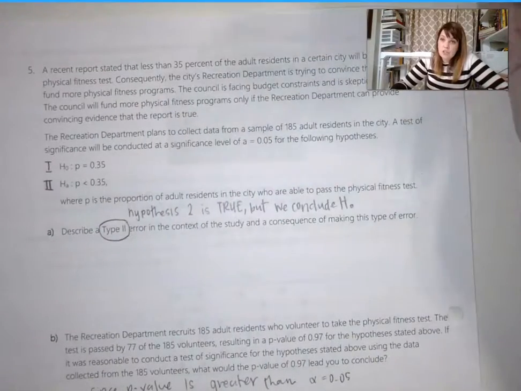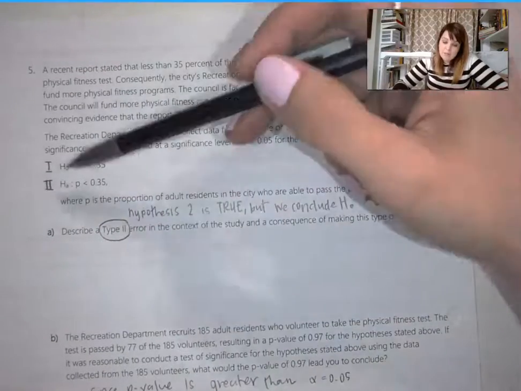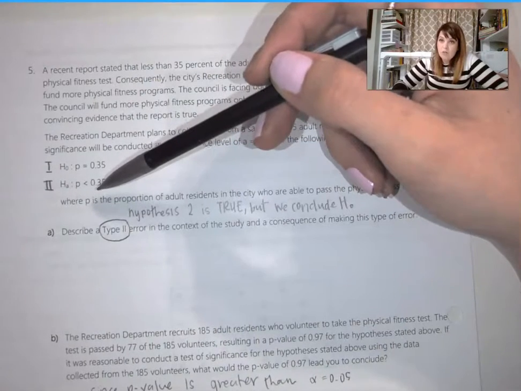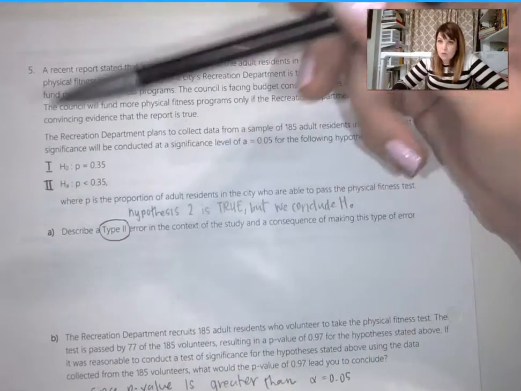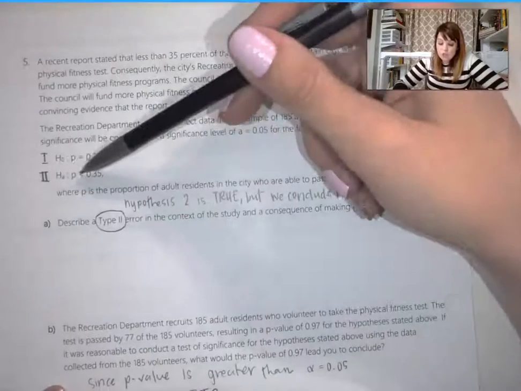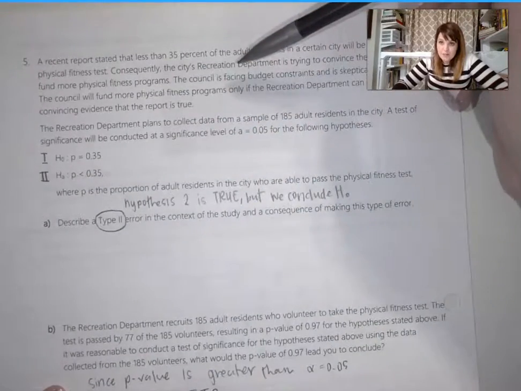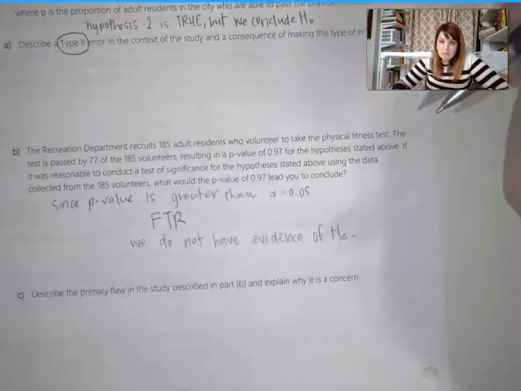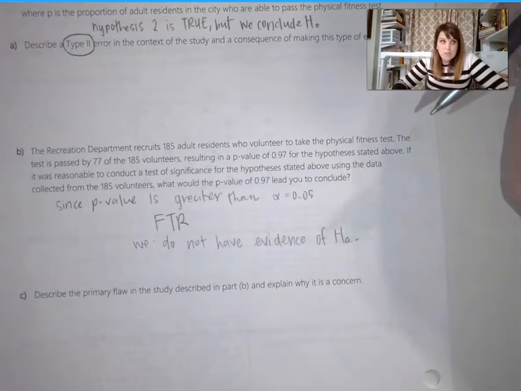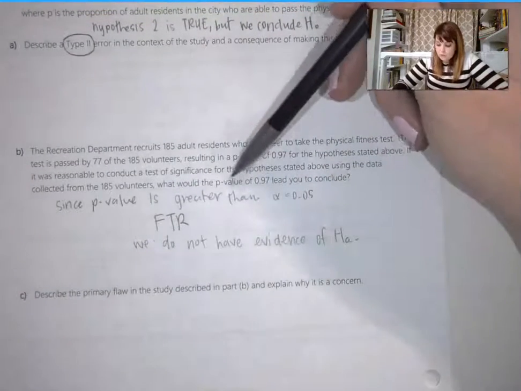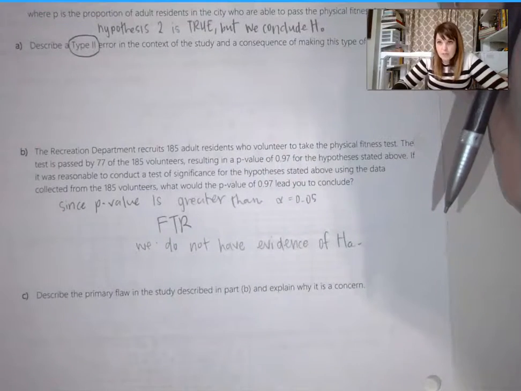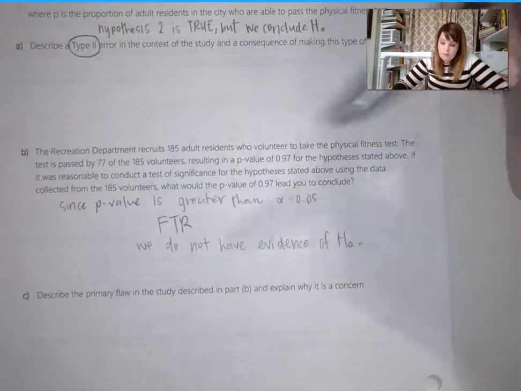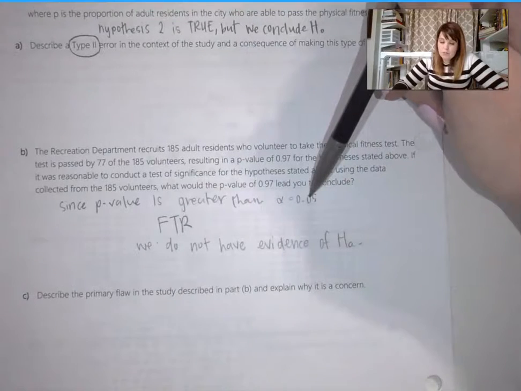And they're trying to show, hey, we need these programs because really less than 35% of our adult residents could pass these tests. So if we don't show what we meant to, are we going to get our funding? B, you get a p-value that's like the largest p-value I've ever seen in any example I've ever done. So the p-value is 97%, which is way bigger than any alpha we would ever use. The default alpha is 5%.